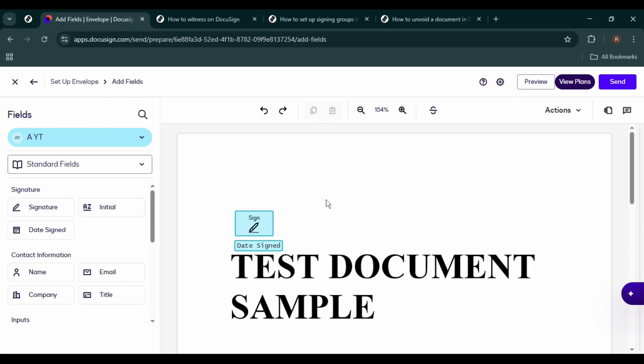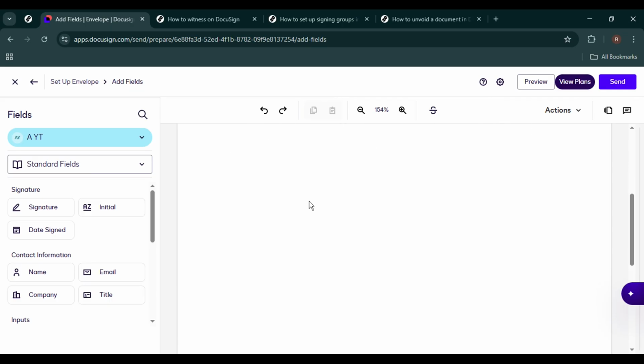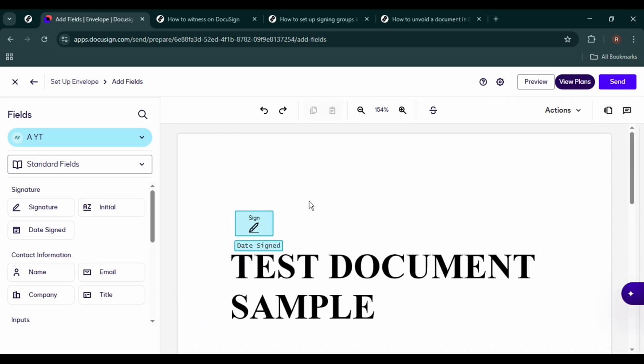Once everything looks good, click Send. DocuSign will now send the duplicated envelope to the recipients as a brand new agreement. From their perspective, it will appear as a fresh document ready for signature. And just like that, you've effectively unvoided the document by recreating and resending it.